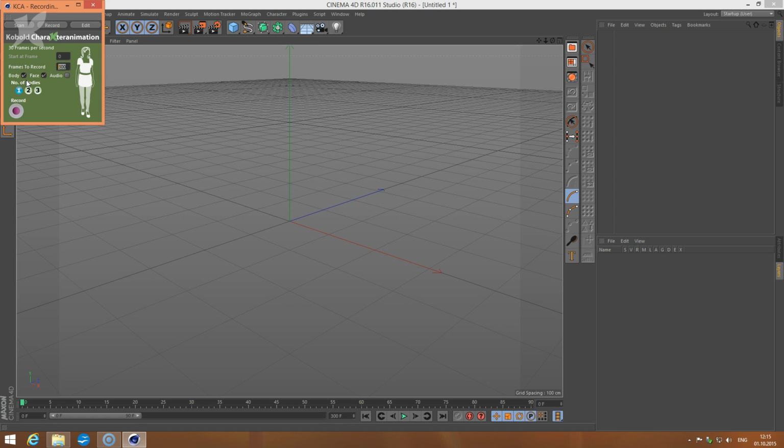And B, if you wish to record both the face and body simultaneously, remember the further away your face is from the Kinect, the fewer data it will be able to collect. This is like in real life. The further away you stand from another person, the fewer details you can see.